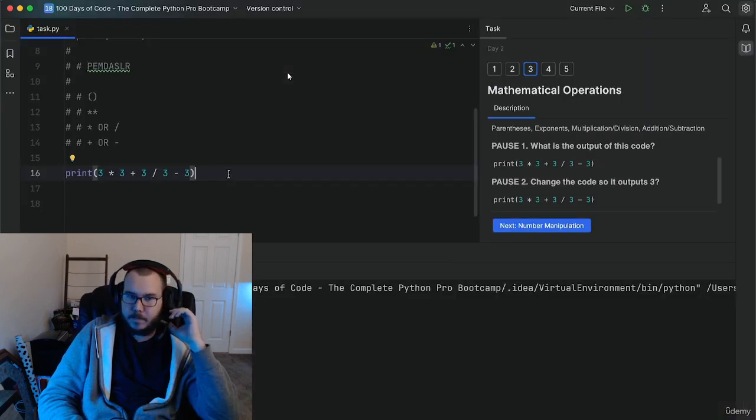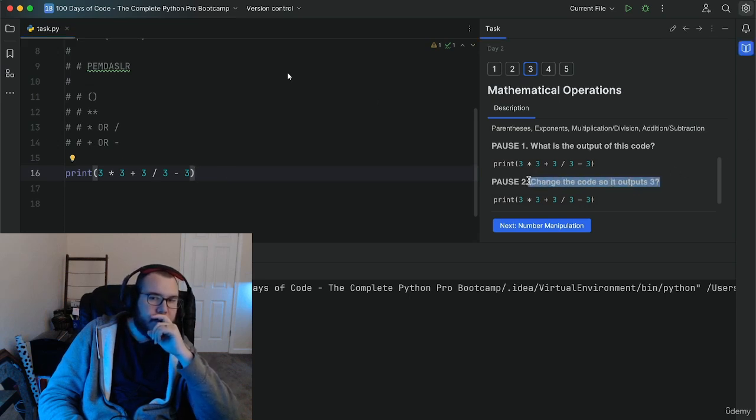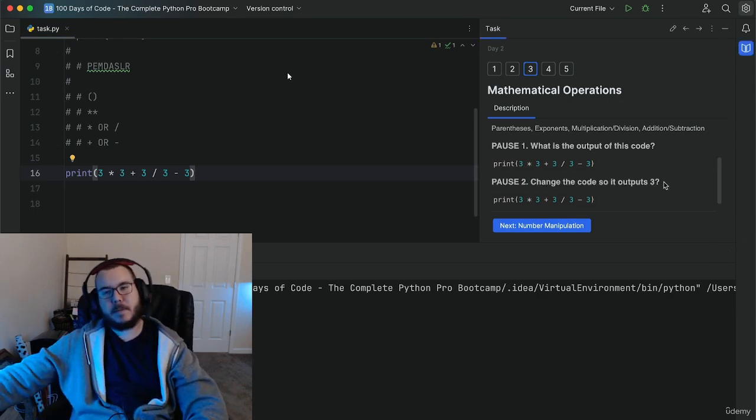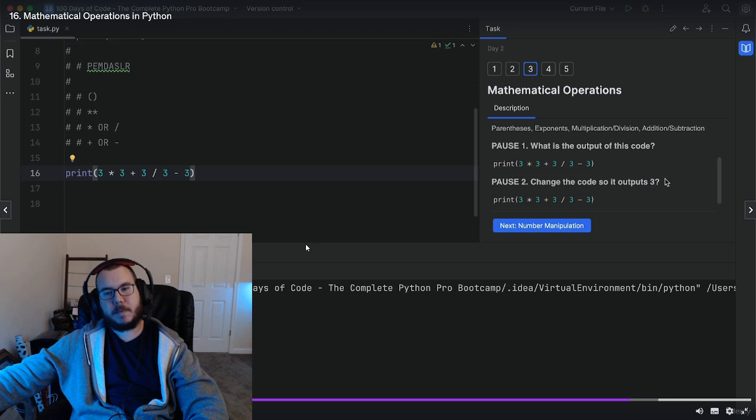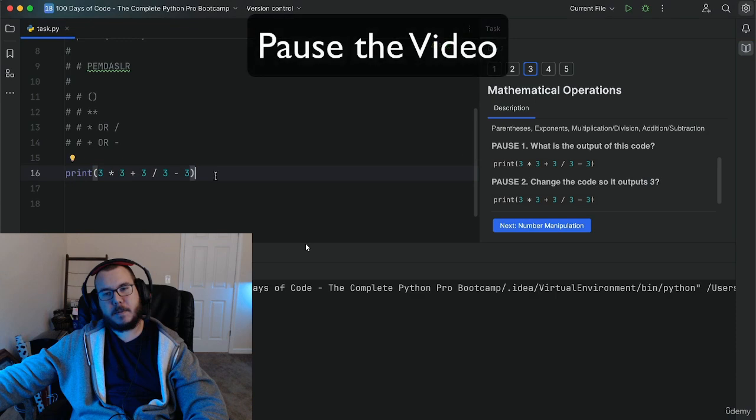So now here's another challenge for you. How can you change this code so that instead of getting 7, we get 3? How can you change this line of code given what you know about PEMDASLR? See if you can figure it out. Pause the video.